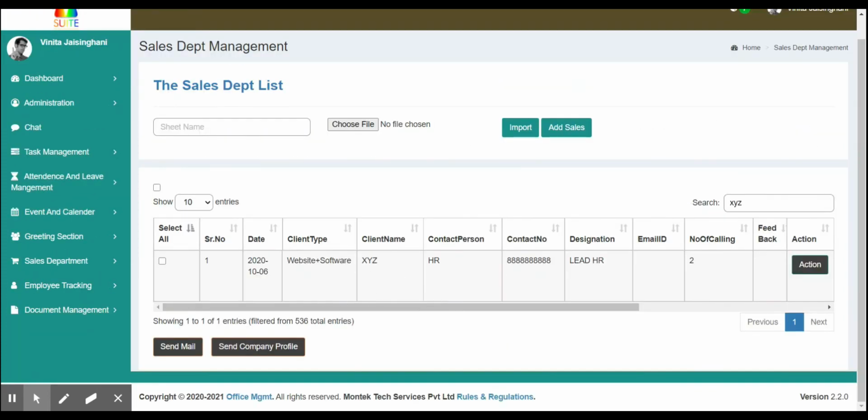The user can add data through an Excel file by import functionality, and can export all details in Excel also.